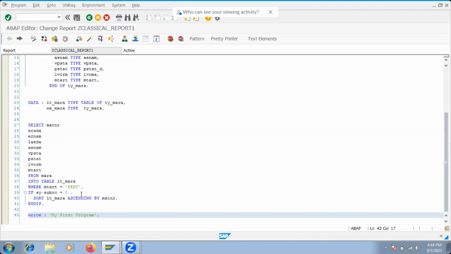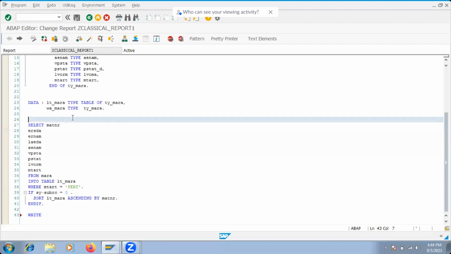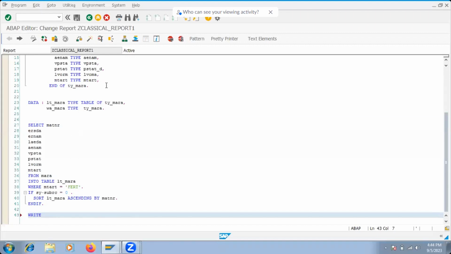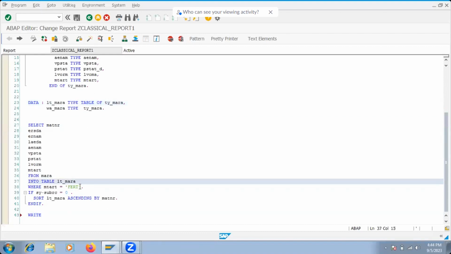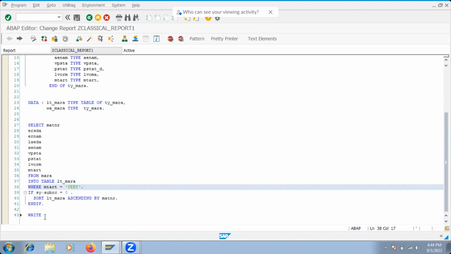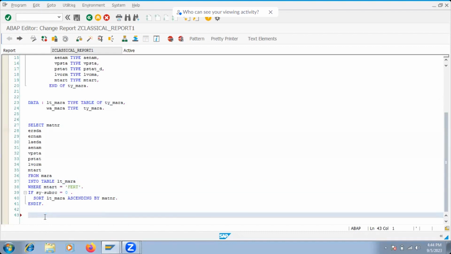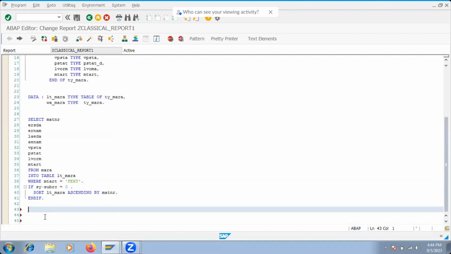We need the data which we have fetched from the table. So how can we do it? We will get a lot of data from the internal table lt Mara, from the Mara table, based on the condition which we have given. If we have only one data, directly we can write variables or anything on the screen. But when it comes to table data, we always have to loop, loop to the table.